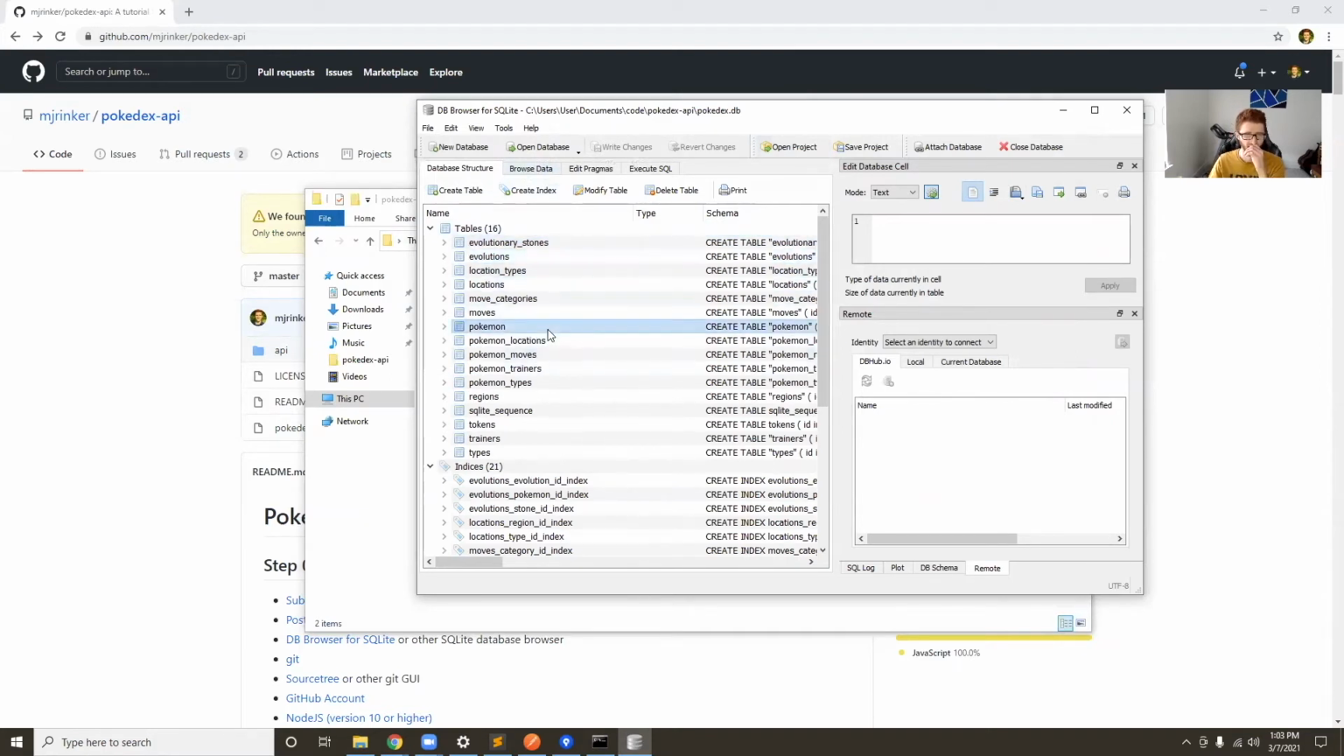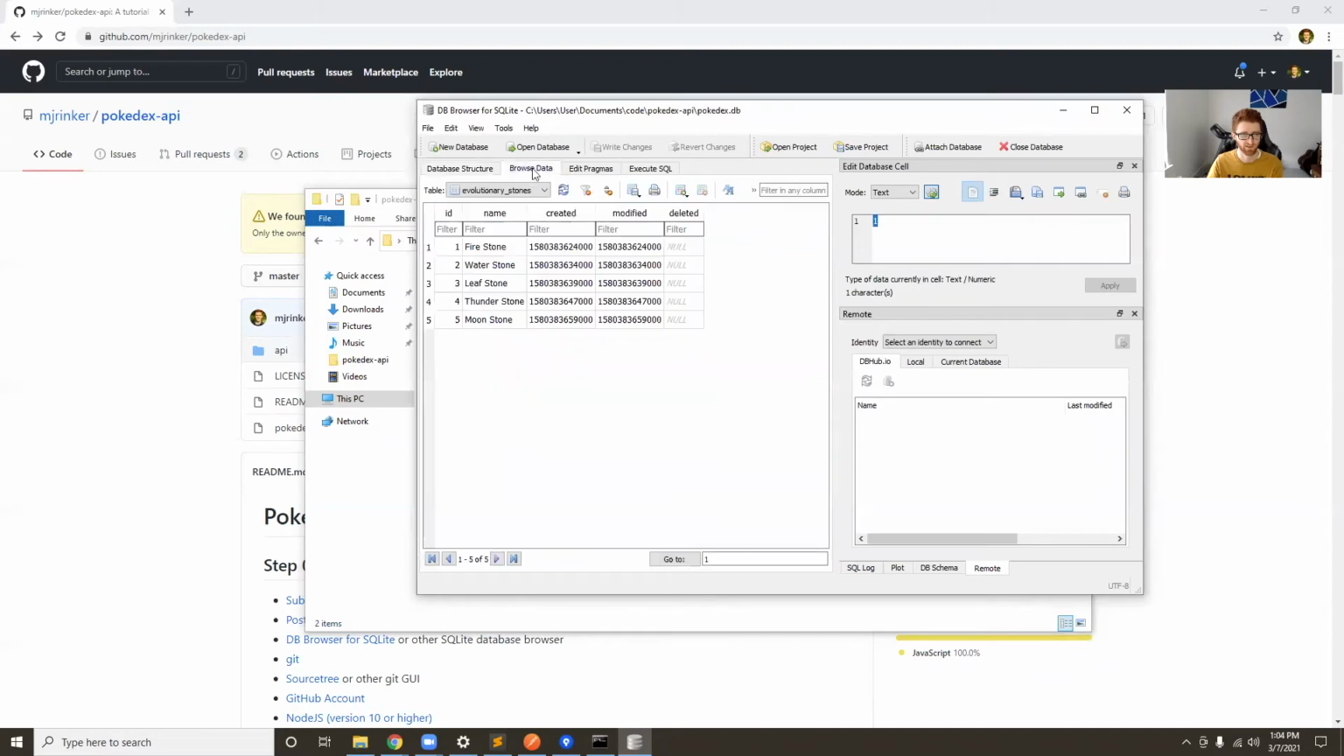We have Pokemon. That's just the basic Pokemon, but then each table has different information about them. So moves stores all the different possible types of moves for all Pokemon. Pokemon moves assigns different moves to different Pokemon. And then trainers are basically users. I called it trainers because that's what they're called in Pokemon. But when we start creating our authentication for people to be able to log in, that's where it's going to be stored.